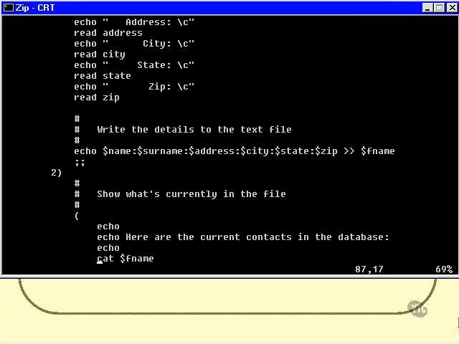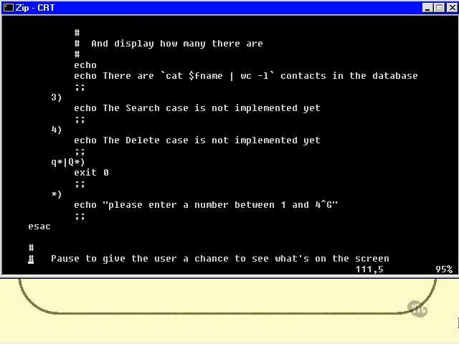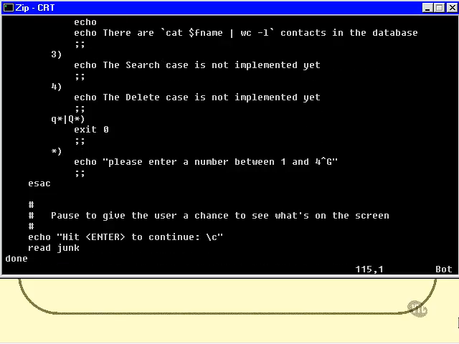And 2 and 3 and 4 are all the same. But with the Q, I've noticed that I've used q star or capital Q star, because I want any line that begins with a lowercase or uppercase q to be counted as a q to quit. I've actually covered all the bases there. Then we simply exit the program. Exit 0. 0 is our exit status, which is essentially a no error exit status. And then of course the other condition, please enter a number between 1 and 4. And we move on.